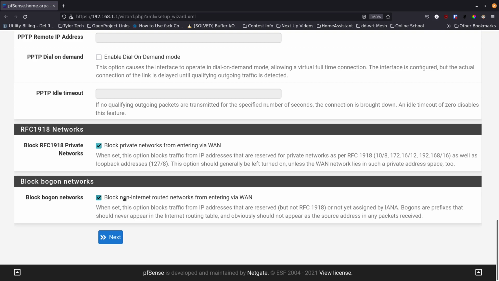And then block non-internet routed networks from entering via the WAN. Again, this is something where basically the internet routed stuff has to be able to enter through the WAN. So if you're blocking this, it can create issues depending on how you're trying to enter your own network. So you may or may not want to turn these on or off, but I would say it definitely behooves you to read and understand what these are, and then you can make that decision. So I'm going to turn these off for now.